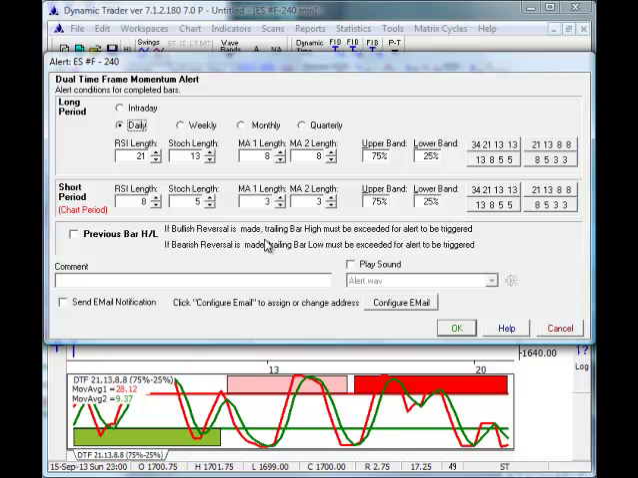Pretty typical. We can choose to only be alerted once the dual time frame momentum setup is made and we take out the trailing bar high or low. So that's a choice we can make. And then of course we can have it play a sound when the alert goes off. We can have an email sent to us when the alert goes off, and this is where we configure that email. We can also, as with all the other alerts, name this alert and save it to My Alerts if we want to. We've described that before, so we don't need to go over that now.